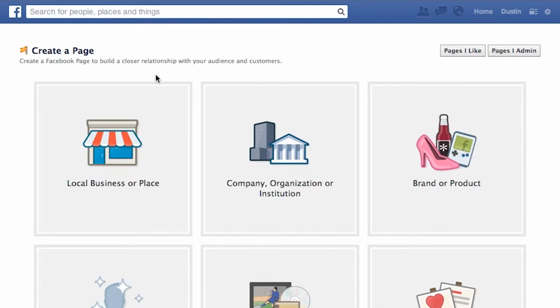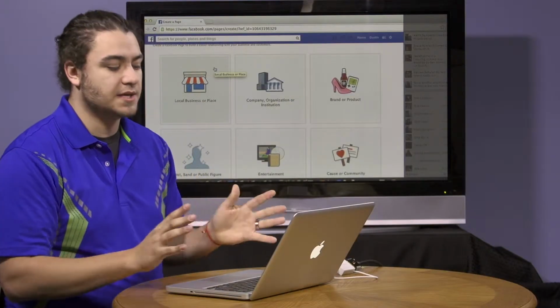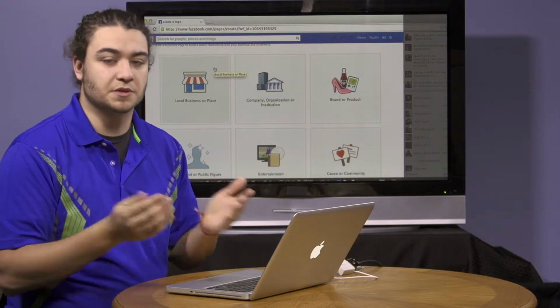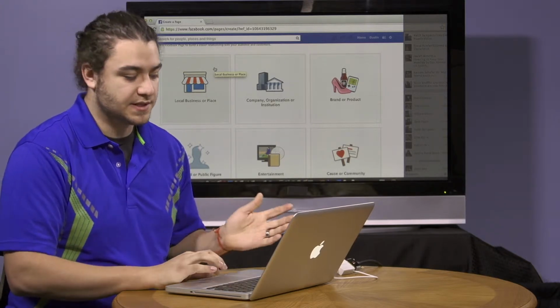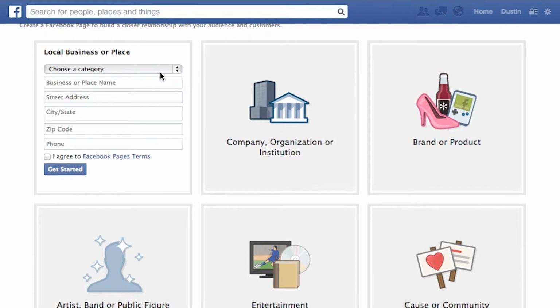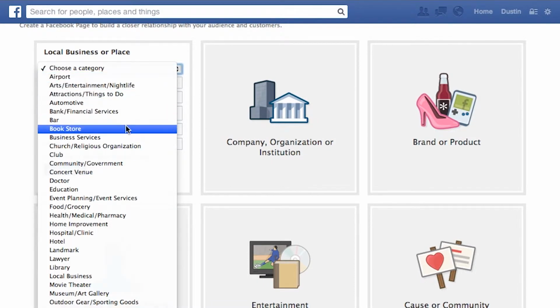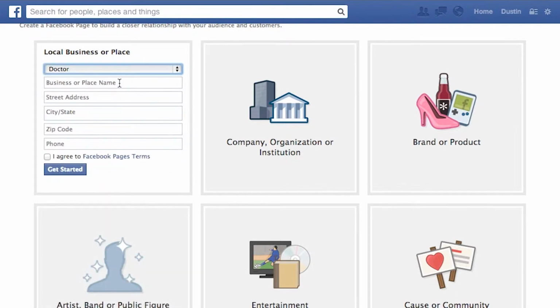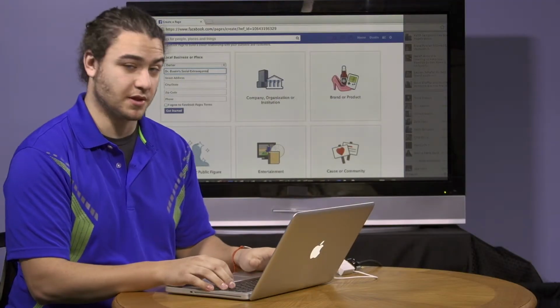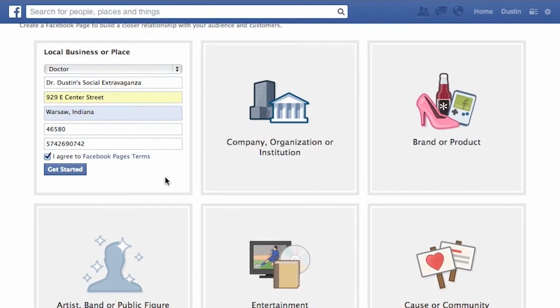So once you click that button, Facebook brings you up all kinds of options to help you organize your page based on what you actually are. In this example, let's go ahead and say we're a local business or a place. Then we can choose our category. So I'm not a doctor, but I'm going to click doctor. And business or place name, Dr. Dustin's social media extravaganza. I don't know if Facebook will like that, but I'm going to try. Alright, so all of a sudden, everything's filled in. I'm going to go ahead and click Get Started, and we'll walk through it.